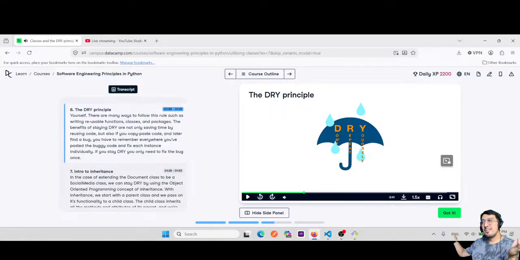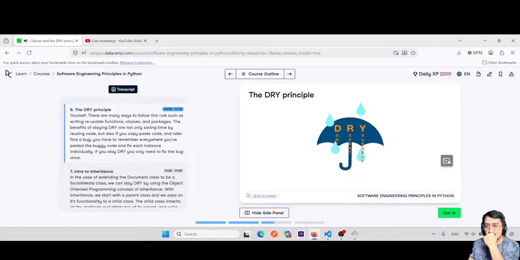Why create a new name? I don't agree with this, but okay. Classes, and packages. The benefits of staying DRY are not only saving time by reusing code, but also if you copy-paste code and later find a bug, you have to remember everywhere you've pasted the buggy code and fix each instance individually. If you stay DRY, you only need to fix the bug once.